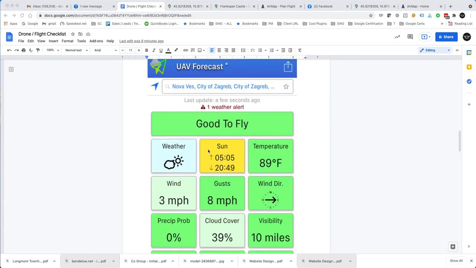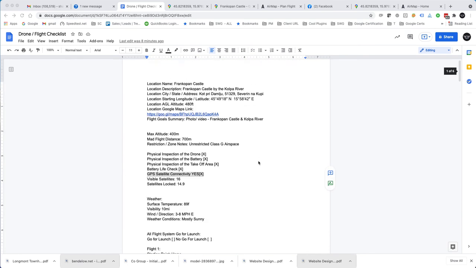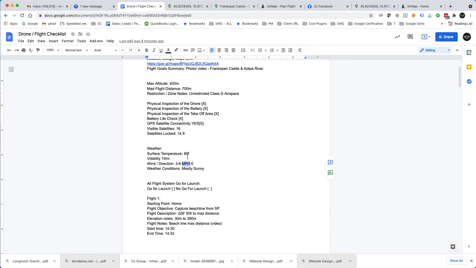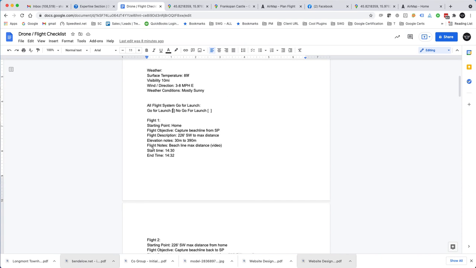This is actually a paid app I'm using, and I'm using it to get some of these answers: surface temperature, wind direction, wind with gusts, and some of this is in miles per hour, some of it will be in meters. So if you get the raw notes, you can always convert it later. This would be a checklist: physical inspection of the drone, battery, like I said, takeoff area, battery life is checked, then check your weather conditions, and then you're ready for your first flight. And like I said, there could be multiple flights under a location.